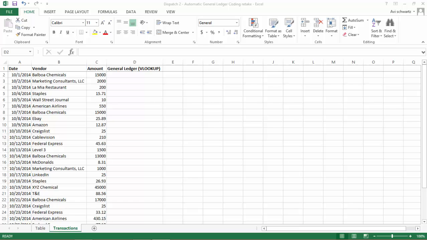I'm doing a retake on automatic general ledger coding. I did it in the last episode, but I feel like I tried to cover too much material too fast and I didn't do it justice. I didn't think it was that great, so I'm going to try to retake it this time, do it slower, explain it better, and provide more examples, so hopefully you understand it better.